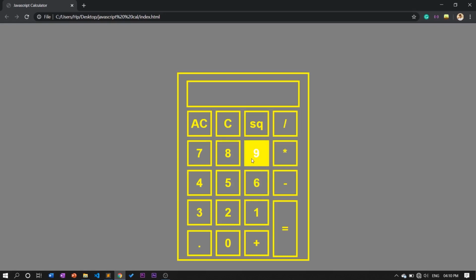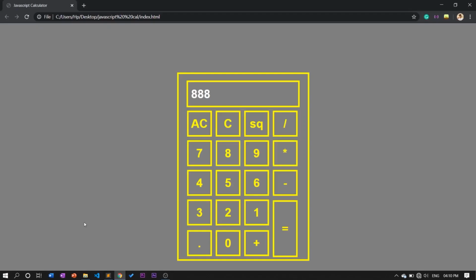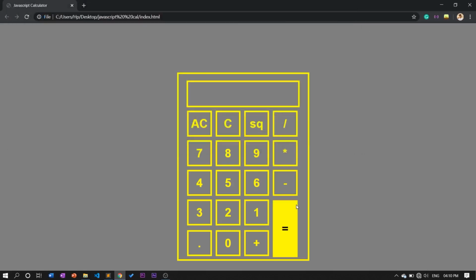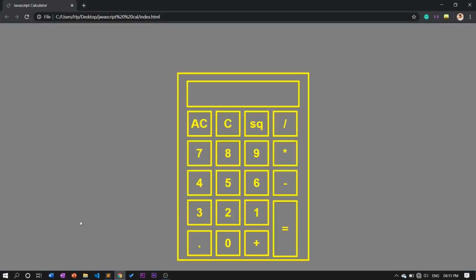Now the exact look of the image will be like this. Wait, I will show. Yeah, it's fully okay. Now if you click this, there will be a color of yellow and the font will be black. Yeah, this is our calculator made by JavaScript to appear here.